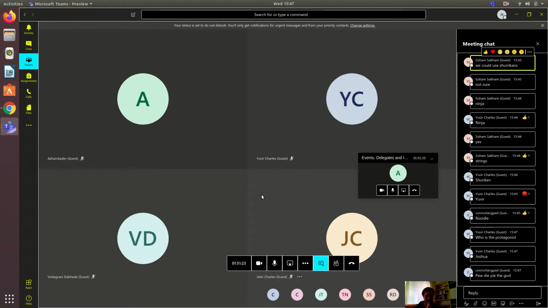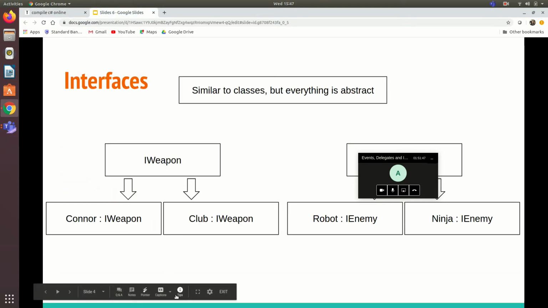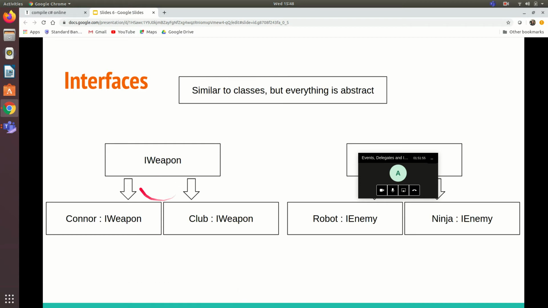Okay, Joshua, who is the protagonist? So Joshua sending Connors to attack Yuvia and Saham. Good stuff. I'm liking this game. Okay, so what we have to do now is define weapons, right? So we can see, like, in our little structure here, okay, weapons, we'll have Connors and clubs. All right, but first things first, we have to define this IWeapon interface.